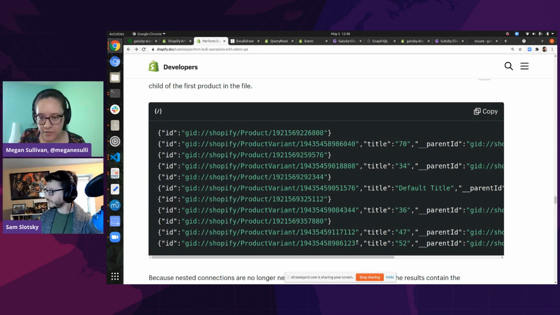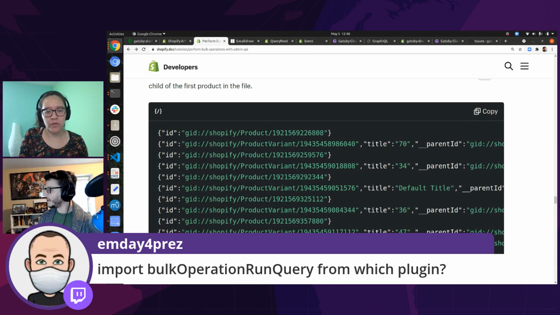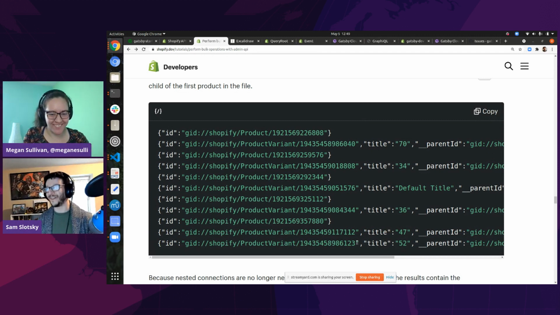I think there's a follow-up question to this. Import bulk operation run query from which plugin? Is this what the Shopify plugin uses, or do they need to use this in their own site? No. You don't ever worry about this. We're worrying about it so that you don't have to.